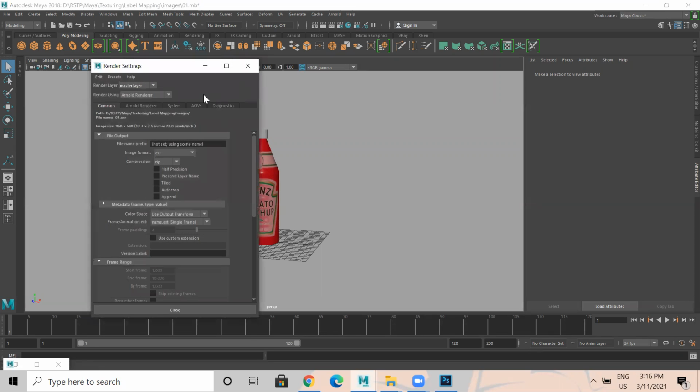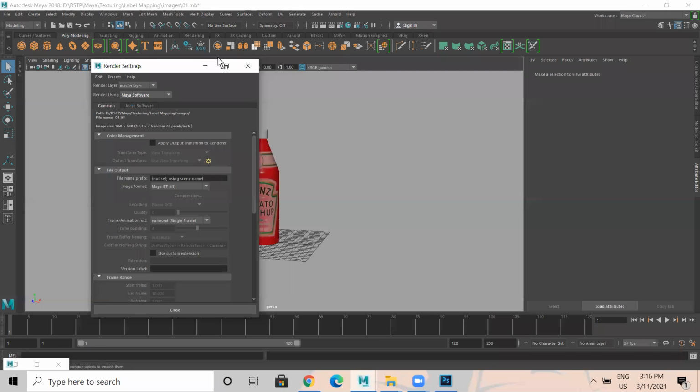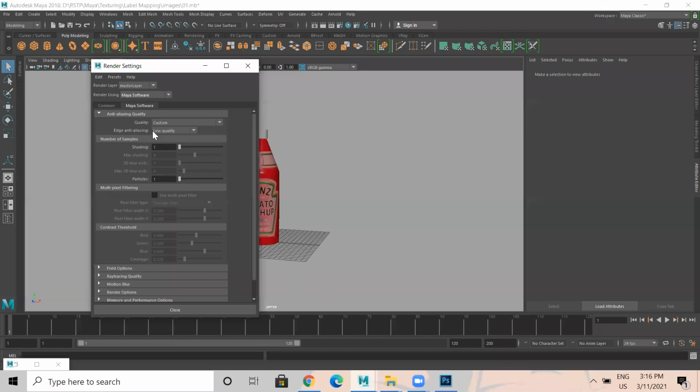Our render setting has to be in Maya software. It should not be Arnold. The render engine has to be Maya software, and here production quality. Go to render settings, choose render engine as Maya software, quality as production quality. Here at the bottom, ray tracing, you have to switch on ray tracing.